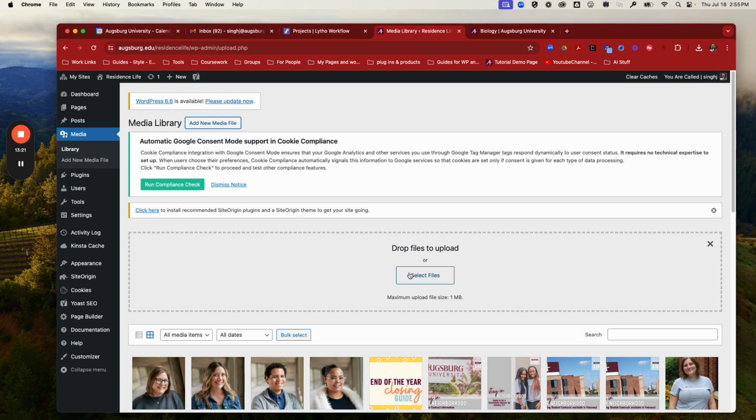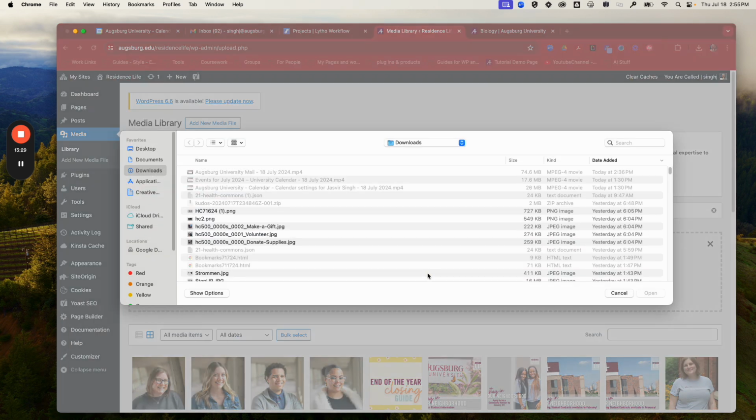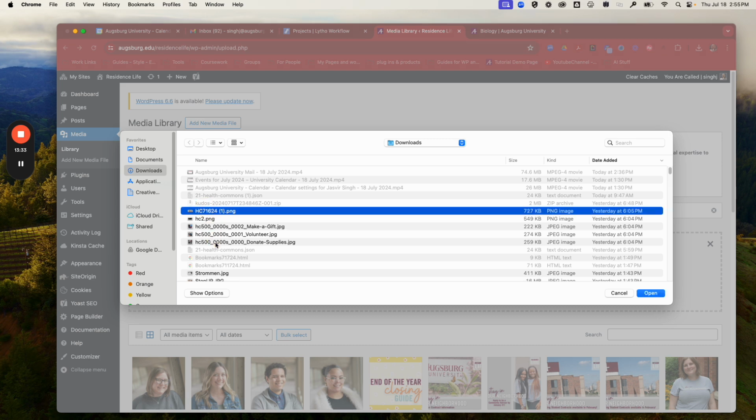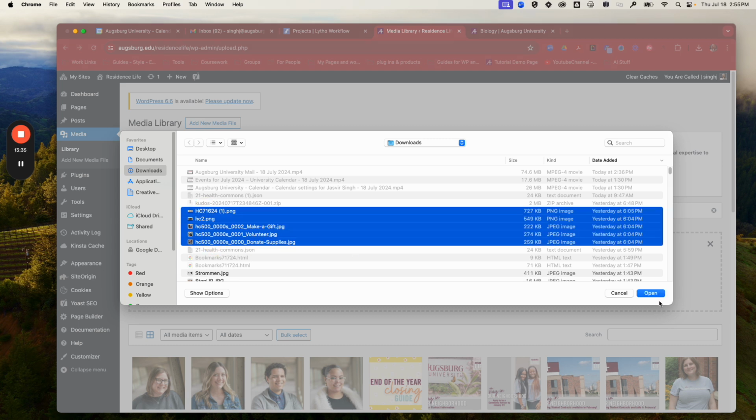This is pretty easy where you can drag and drop. So if you have a folder on your desktop, you can copy all the items from there and drag them into here. You can also select files via the Explorer upload, select multiple, and open.